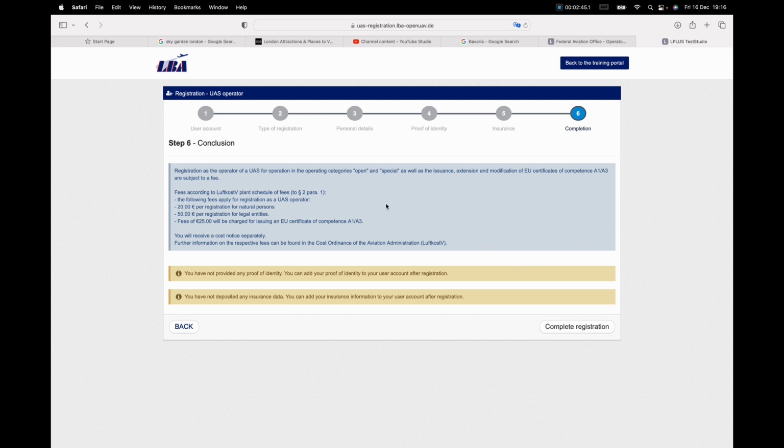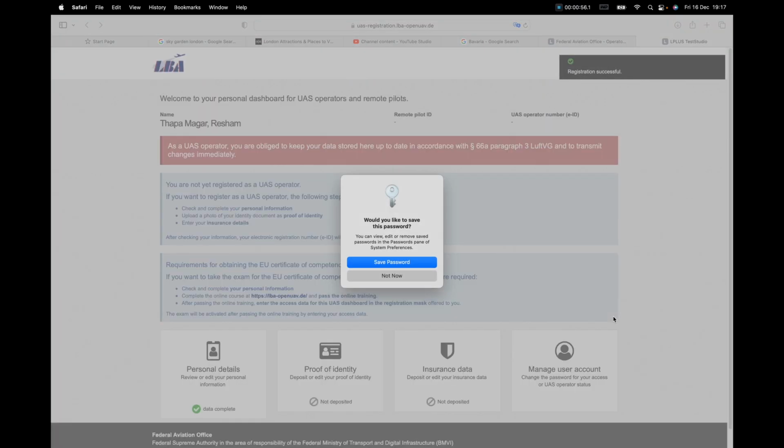And see, this is what it says: registration as UAS operator for operation in the operating categories open and special, as well as insurance, extension, modification, and EU certificate of competence A1/A3 are subject to a fee, which is going to be £20 for yourself. Once you have provided your insurance details, your identification, any kind of certificate or photo, your A1/A3 pass certificate, which is the flyer ID, then you'll be asked to pay £20 for registration. To go through your test for A1/A3, which is mandatory to complete your registration, you have to pay €25. Okay, so I'm gonna complete the registration here now.